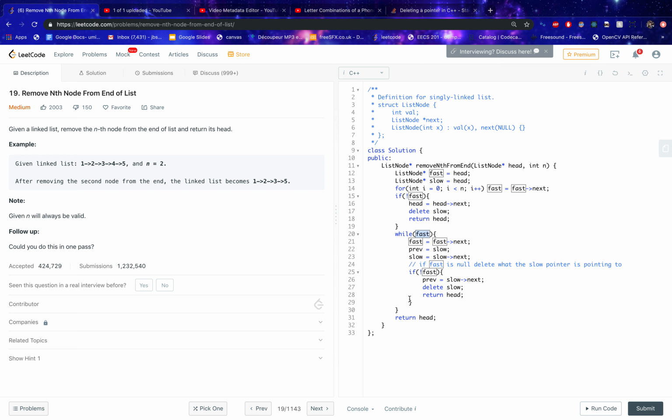Cool. I don't think that it should ever get here, so I'm going to just return null pointer. That seems like the appropriate thing to do.